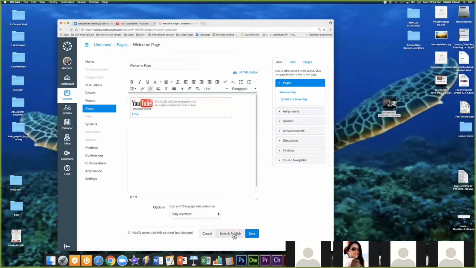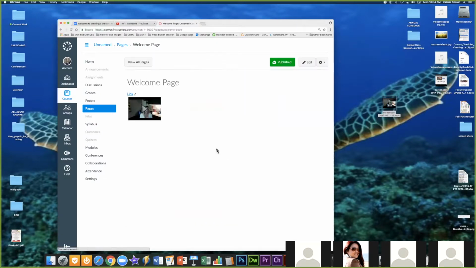Once I click Save and Publish, a thumbnail comes up. It's a very small thumbnail, but it does embed quite nicely into the page. Now, that's the step number 1 option.